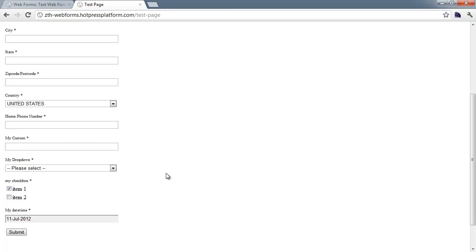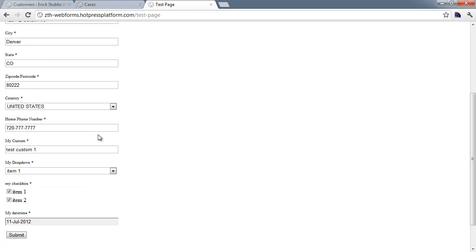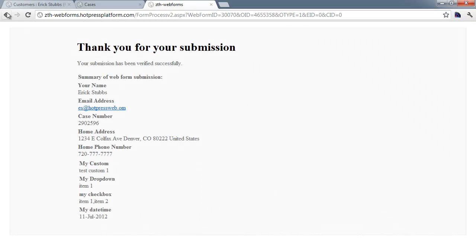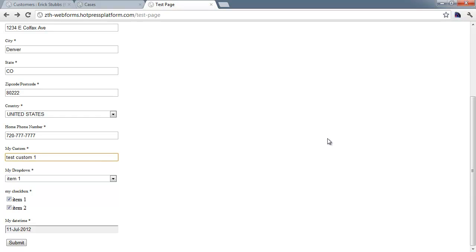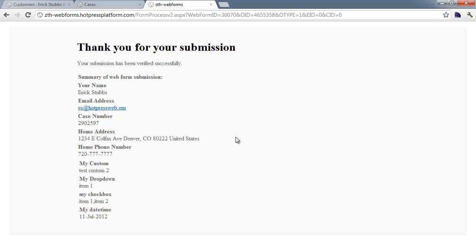So I'm going to submit this form so we can see how the records themselves are created and stored and managed within Business Catalyst. Now that we've got that filled out, I'm going to go ahead and submit this. And just for future reference, keep note of this field. I've got test custom one in there. So we'll submit this form, and then I'm going to go back and submit it a second time and update this field so we can see some results here. So now I've submitted this form twice, and if I had changed things like the home address and the home phone, those would have updated my contact record.